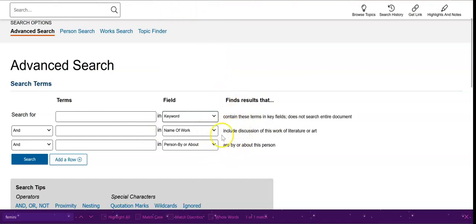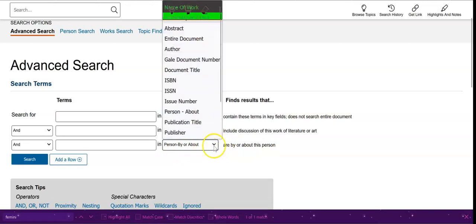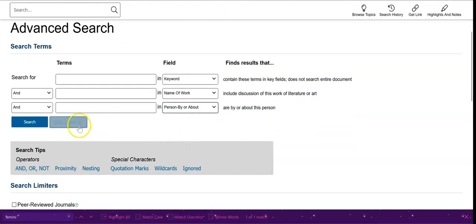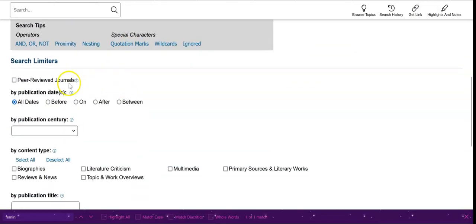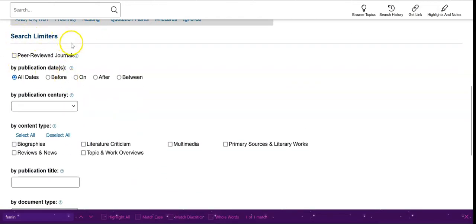field that you want. Name of work includes discussion of this work that you type in, of literature or art, and person, by or about are by or about the person. And you can, of course, change these and do however you're going to do with these. You can also add rows if you want to add more search terms and more operators. And below that are all the search limiters.